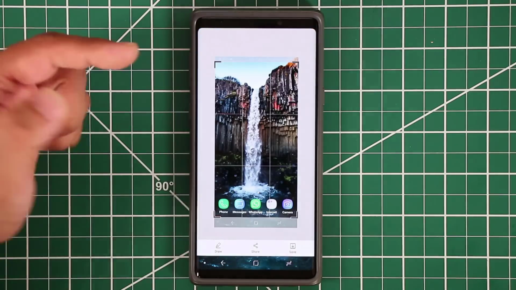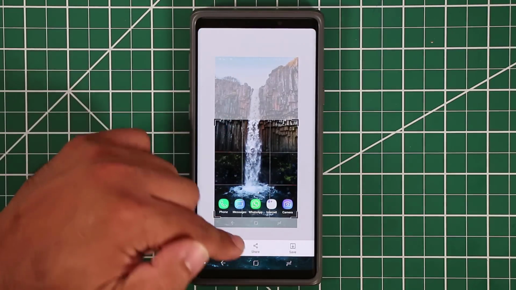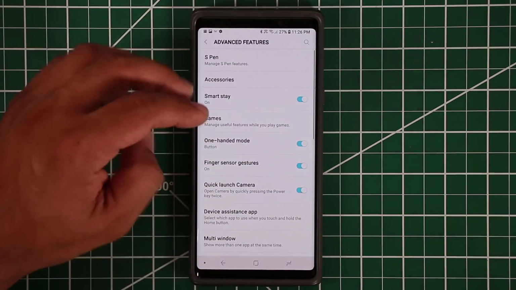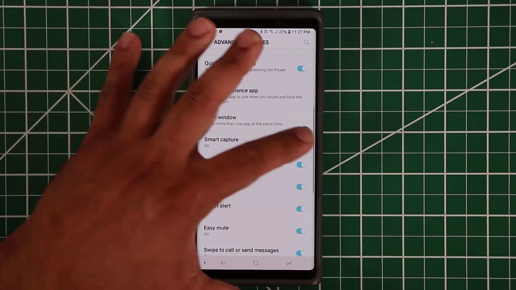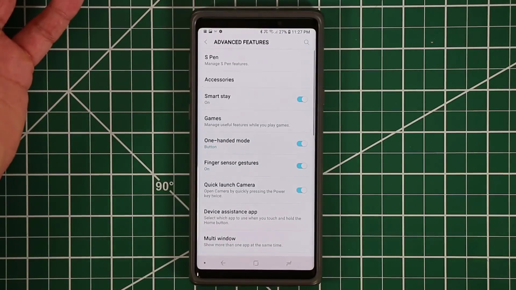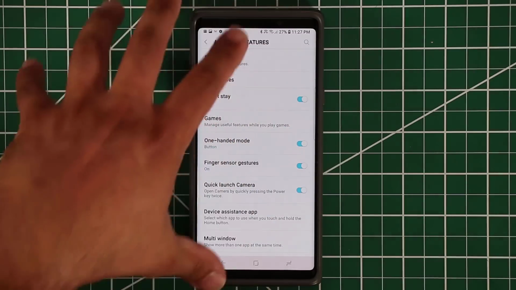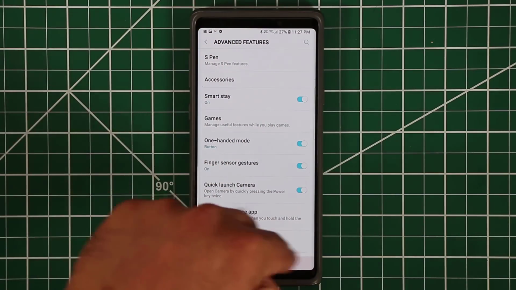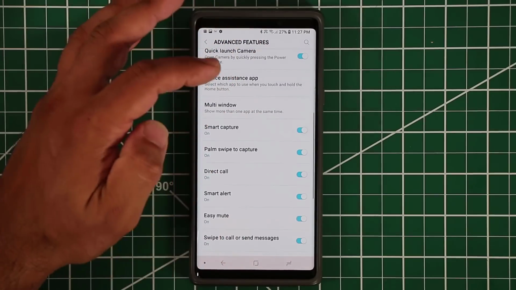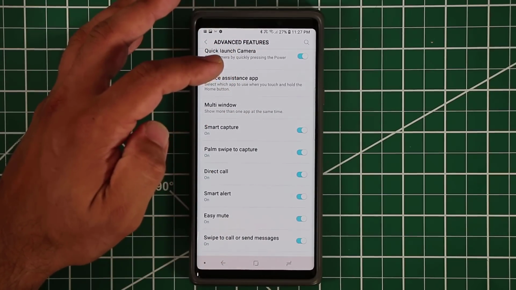I can tap on this and I can crop that image and everything and then save it that way. So if you disable Smart Capture, that's not going to work. So let me go back in, disable this. Now let me take a screenshot just of this screen. It takes the shot and just saves it. You do not have the options to edit it. So enable this if you want extra options after you capture a screenshot.